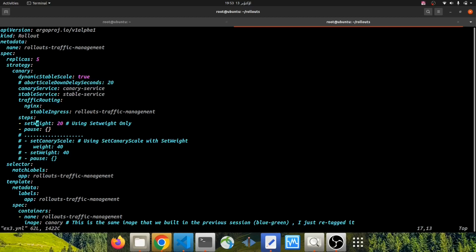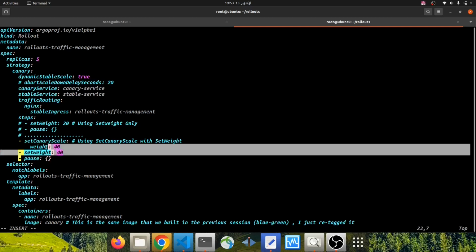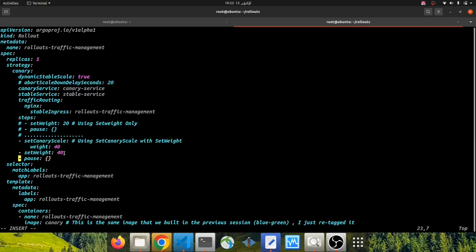But there is another feature and option here. First of all, I'm going to comment out these two steps. This time, I'm going to use set canary scale with set weight together. I'm going to combine these two features together. What does it mean? This is the percentage, or the number of replicas of the Canary version. This weight means percentage. So 40 is a percentage.